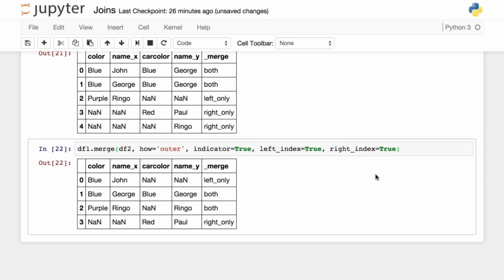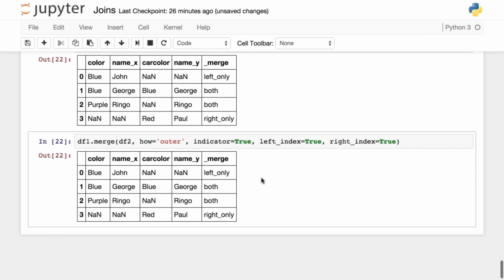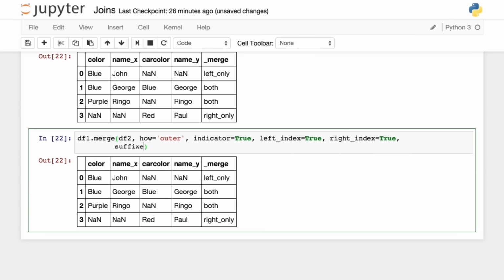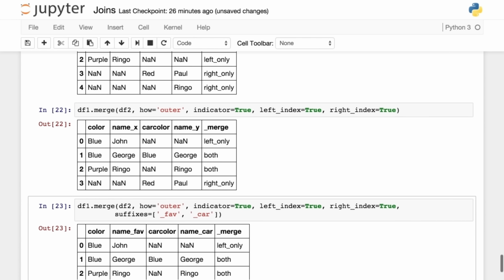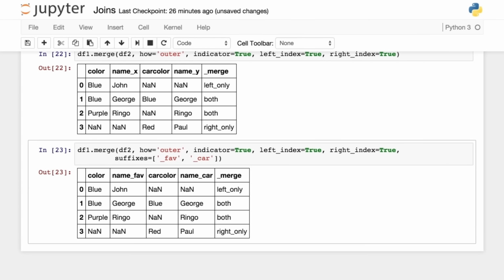You can also see that by default, Pandas is putting in _x and _y for you because those names overlap. You can change the suffixes if you want to. So fave color and car. And now instead of _x and _y, it says _fave and _car. So that's how we do outer joins in Pandas.